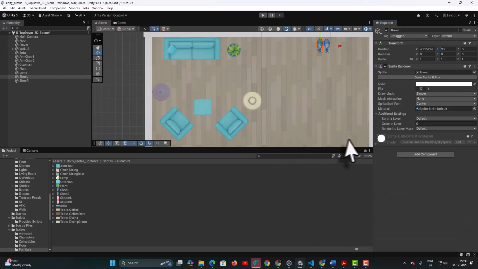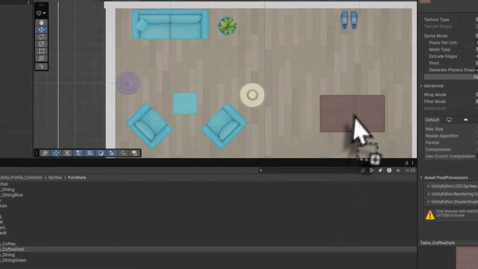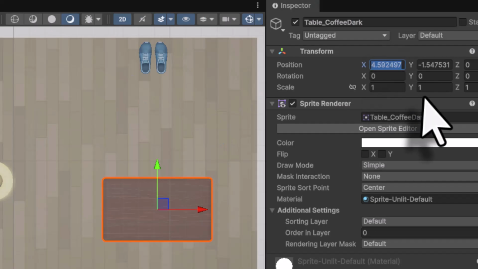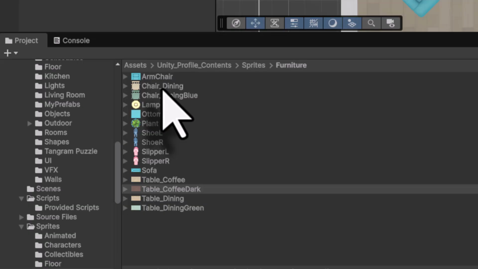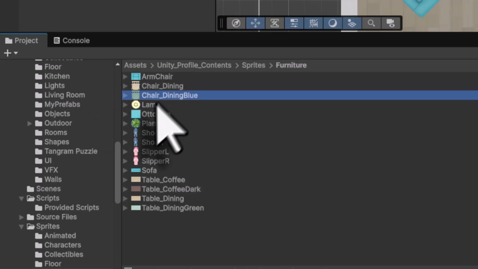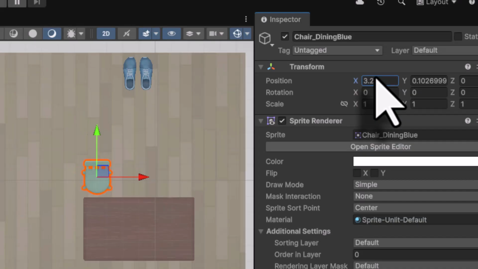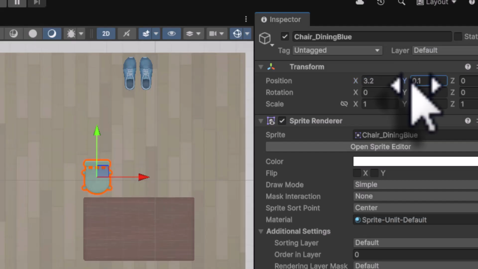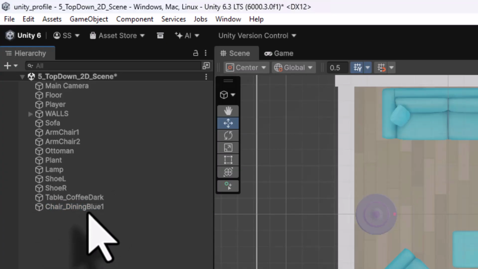I want to add a dining table. Table coffee dark. I will drag this and place it here. I will place the table at x 4.5 and y minus 1.5. Then in the furniture folder, you have two dining chairs here. Chair dining and chair dining blue. I drag this chair dining blue and I am going to add it over here at 3.2 along x and 0.1 along y. I will come into my hierarchy, select it, press F2 and I am going to call this as chair dining blue 1.